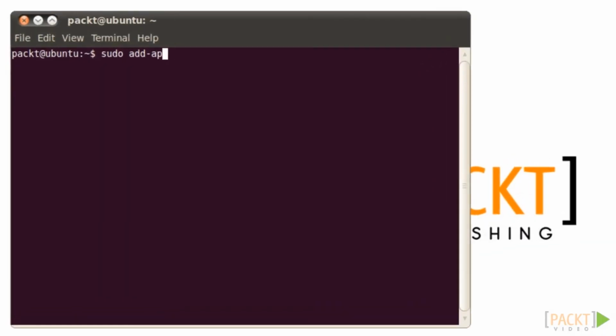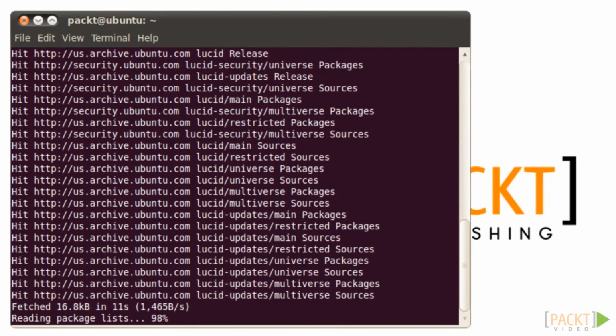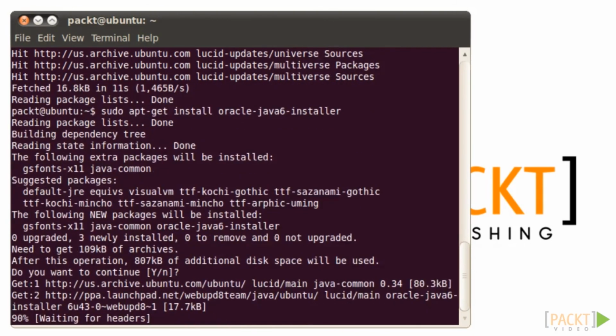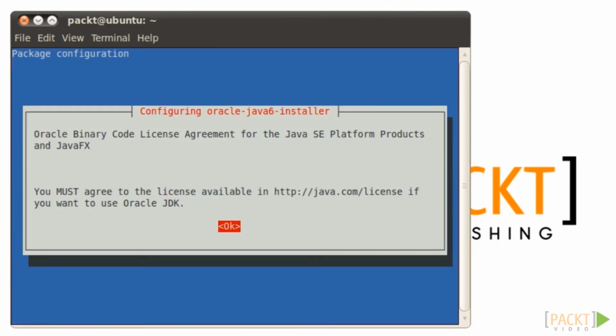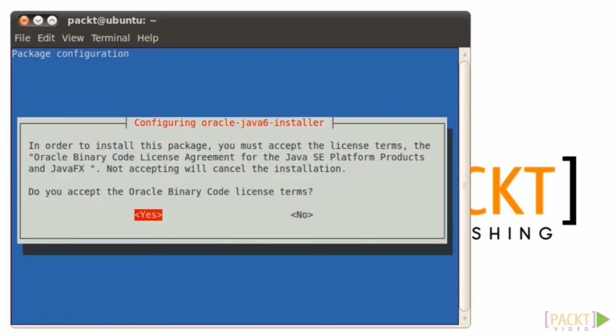Open a terminal. Add an aptitude repository by typing the command as shown on the screen. Then type sudo apt-get update and wait for the update to finish. We can now install Java by sudo apt-get install oracle-java6-installer. Press Enter key to continue download. Click OK to agree to the license. Click Yes to accept the license terms.